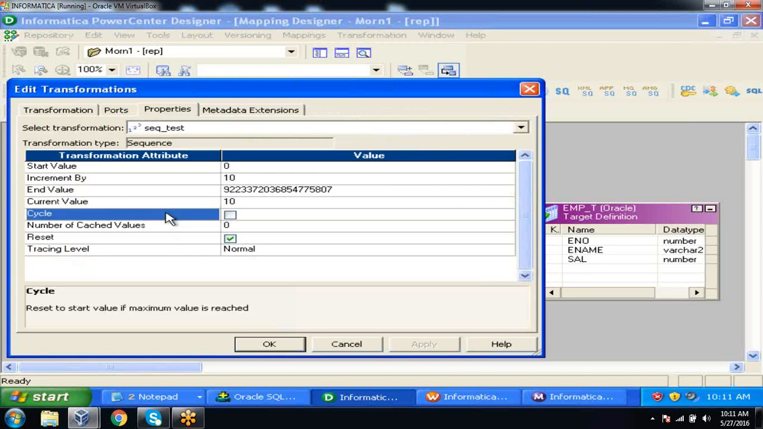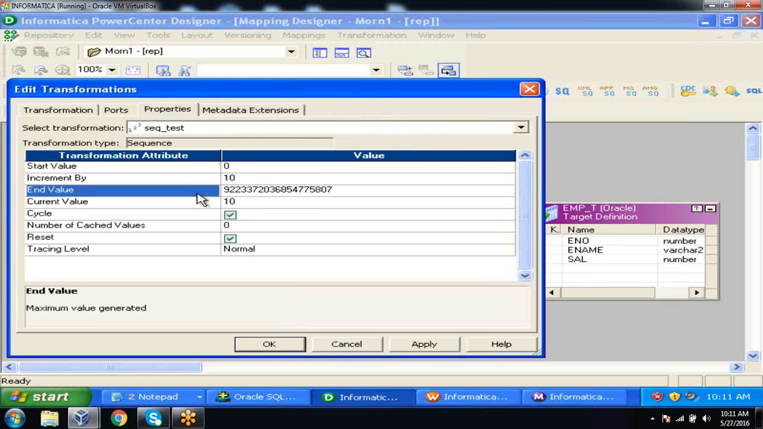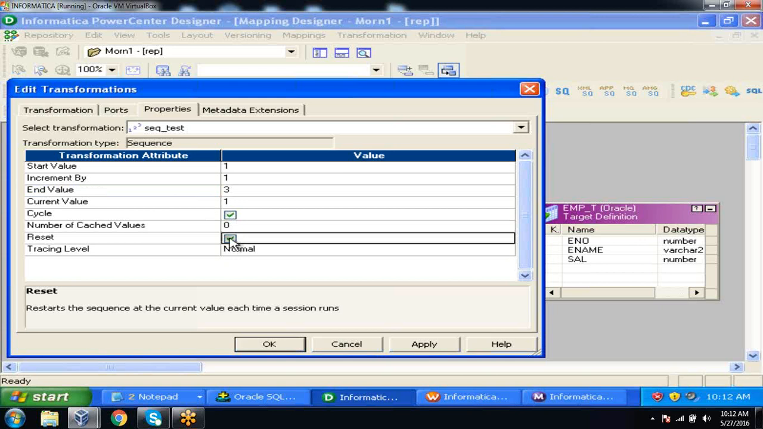So select the cycle option. When you select the cycle option, the start value and end value come into picture. Here I want the current value to start from 1, increment by 1, the start value is 1, and the end value is 3. Here I'm disabling reset. If you want, you can use reset also, not an issue. Then again it gives 1, 2, 3. Next time when you run the session, 1, 2, 3 sequence.